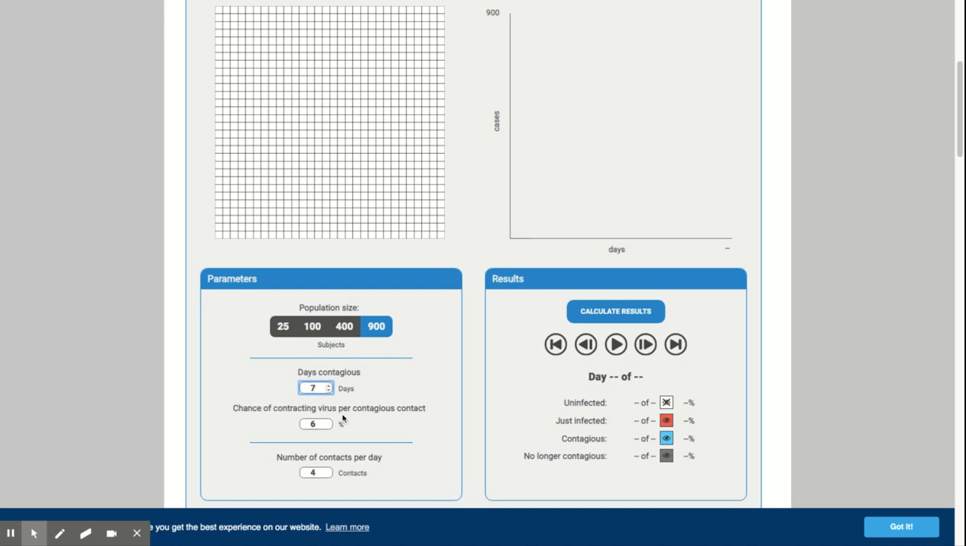Chance of contracting the virus per contagious contact, let's just say for right now it's 8%. That's a pretty contagious virus if you have an 8% chance of catching it by sitting next to somebody in class that has it. And how many people do you contact per day? Well, if you're at home, maybe you're contacting 5 to 8 people a day, but if you're at school, it's probably more like 20, 30 people. You sit next to different people every day. I'm going to put 10 in for this animation.